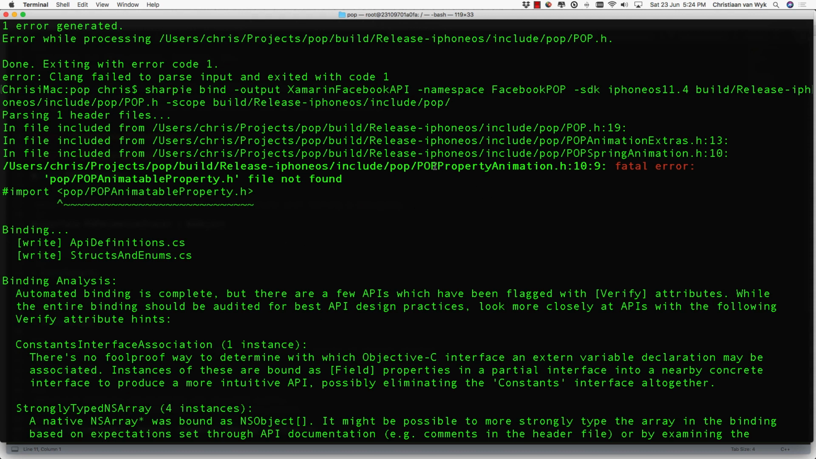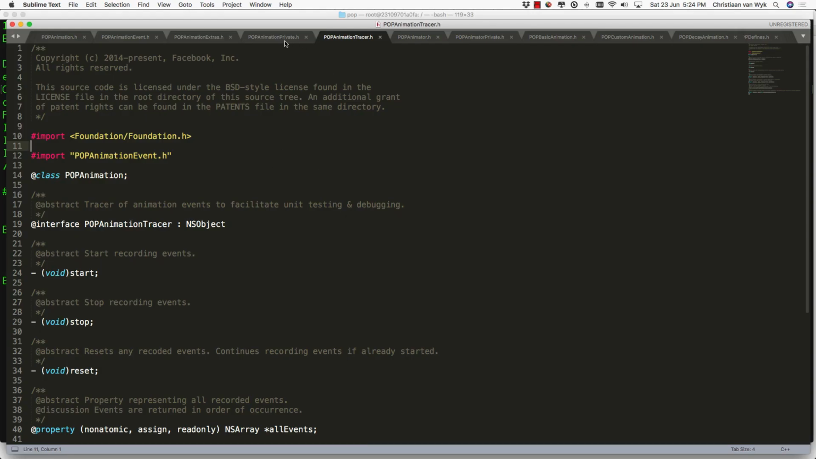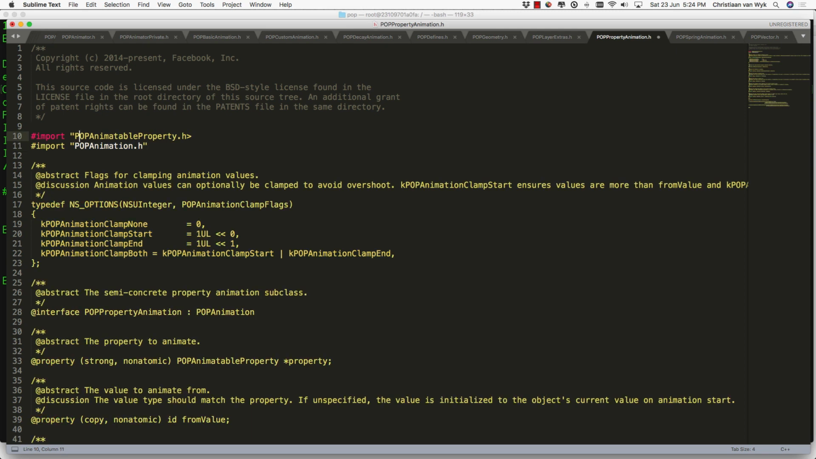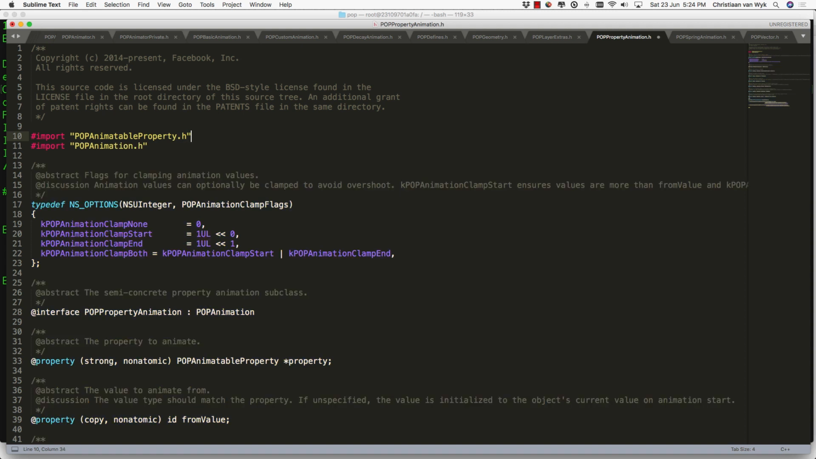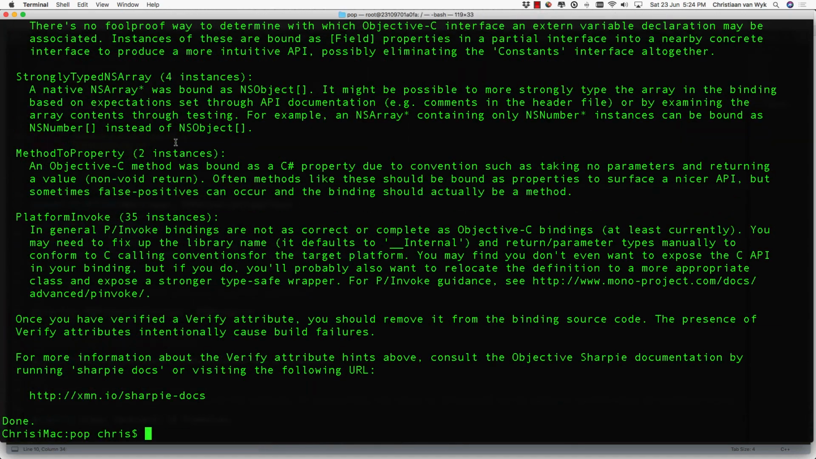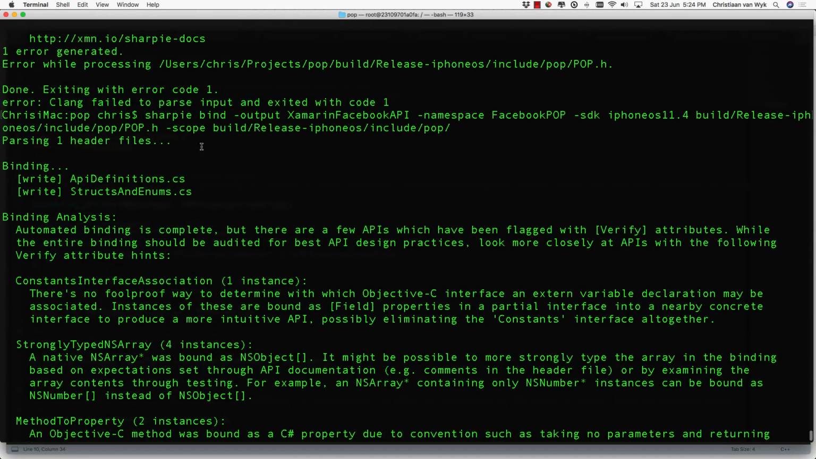So let's go and see, do we have to fix POPPropertyAnimation? It might be one file that we've missed. POPPropertyAnimation. Let's see. There you go. Yes, we did. Wow. Okay, so let's fix that up as well. Now, the one thing is to not get despondent when you run these. This is typically what you'll find when working with Objective Sharpie. I think we're starting to get there. Excellent.